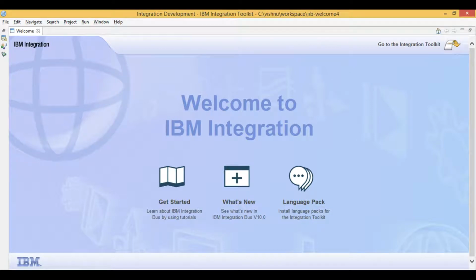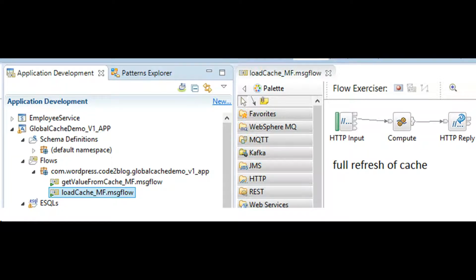Let's learn IIB. Today, we will create a flow that updates values that already exist in cache. We don't want to apply update on the entire cache with full refresh operation. That is covered in part 2 of this video series. We will apply incremental updates to one record.